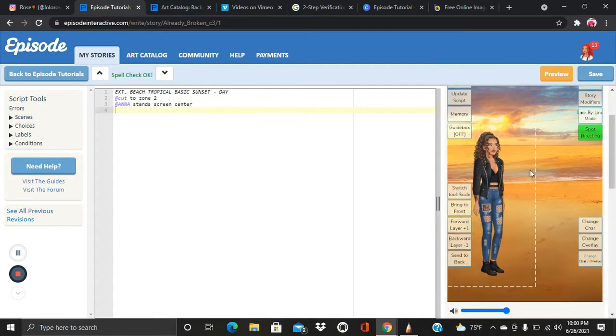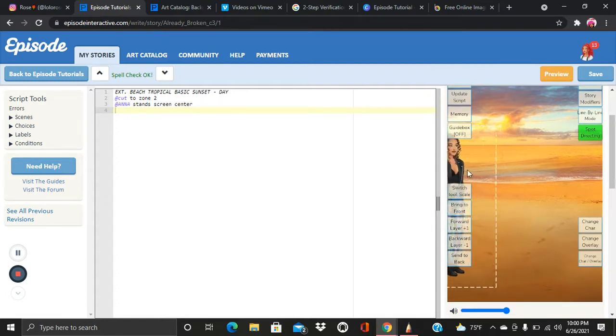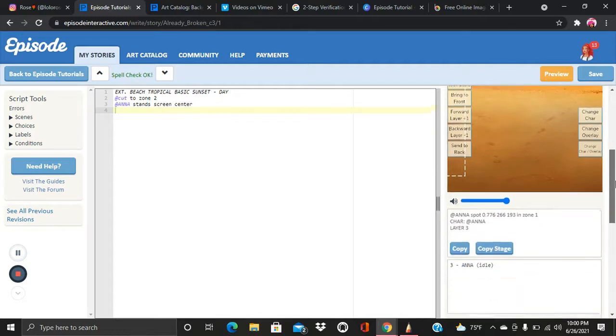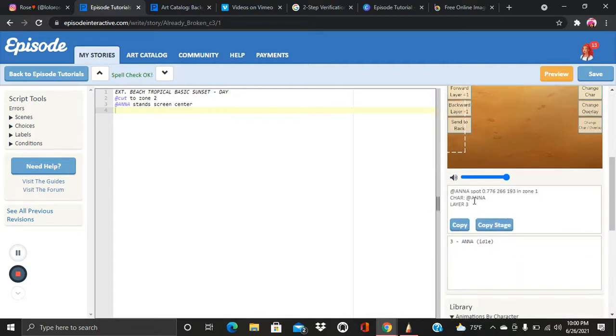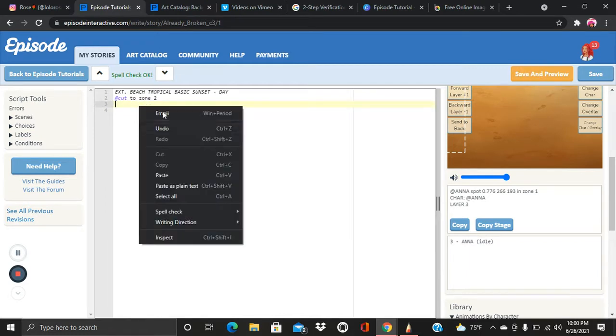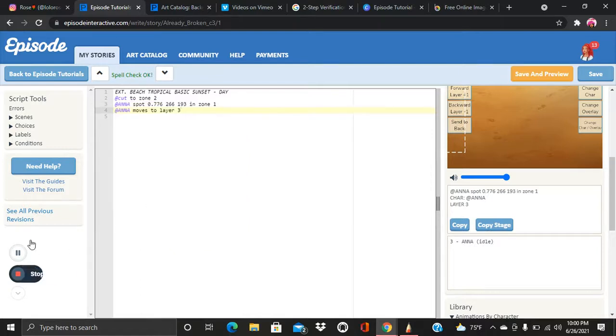So now that we got her this size, we can push her back to where you can't see her. You can still see the box, but you can't see her. This is placing her in a different zone, but we still keep her the same spot. You will see this code right here that tells you the spot, the zone, and whatever the case may be, the character and the layer. I want to copy that. And you'll see it says copied. And instead of putting screen center, I want to erase that and paste the code.